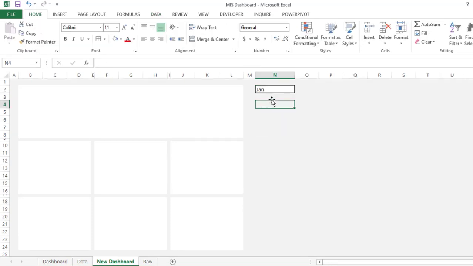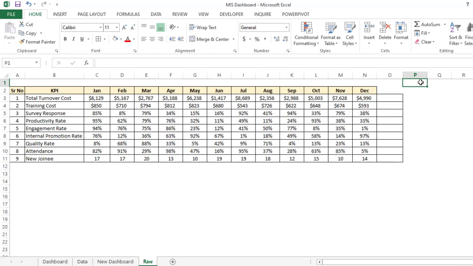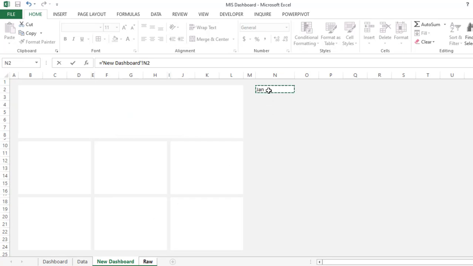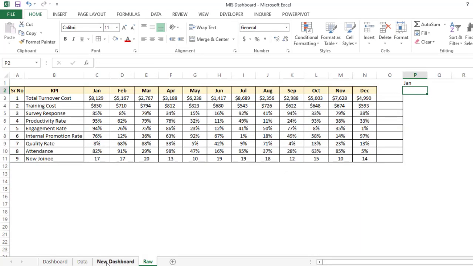The next step is we have to create a cell reference. A cell reference will help us to create the graph for our dashboard. So how it works is, suppose I create a cell reference in the raw data, so that whatever month is selected in the dashboard, that also shows here. For that, we just click the equal to sign, then go to the new dashboard and select this one cell, so that whatever we have selected in the dashboard will also show here.